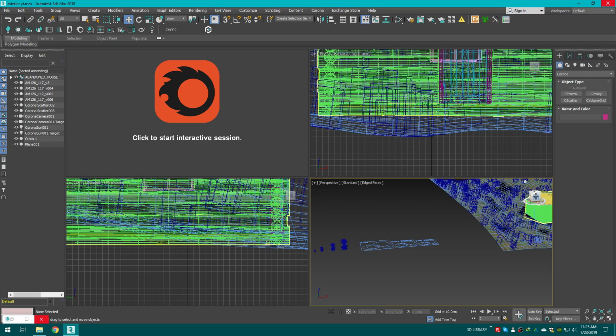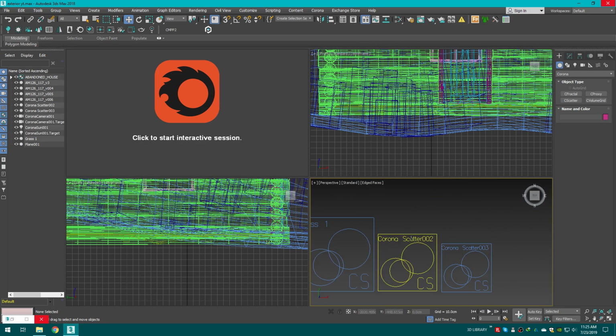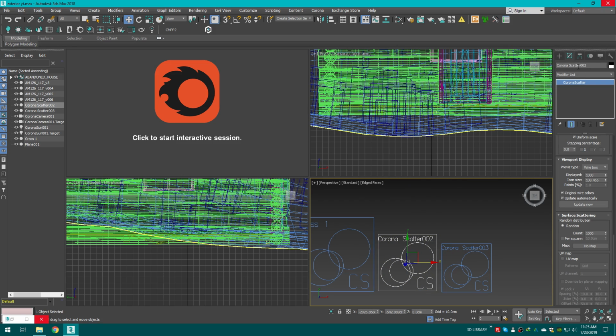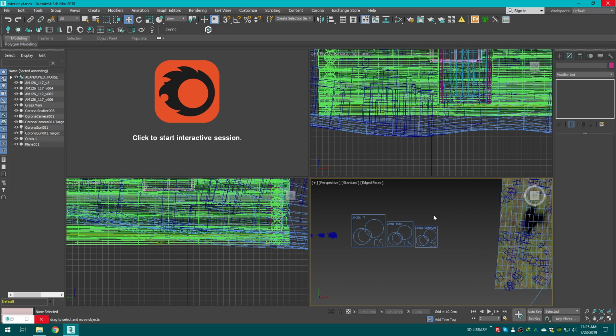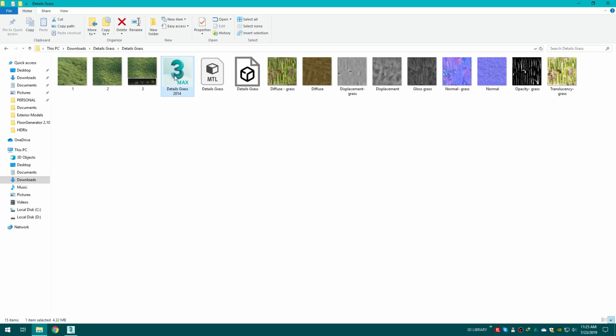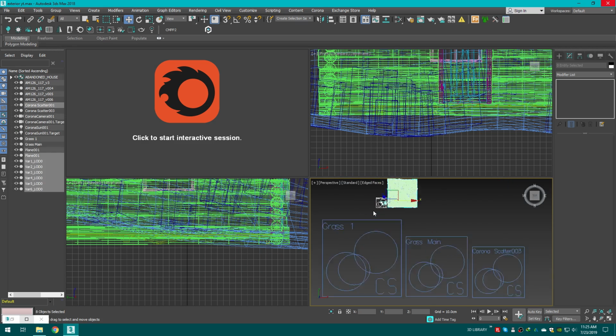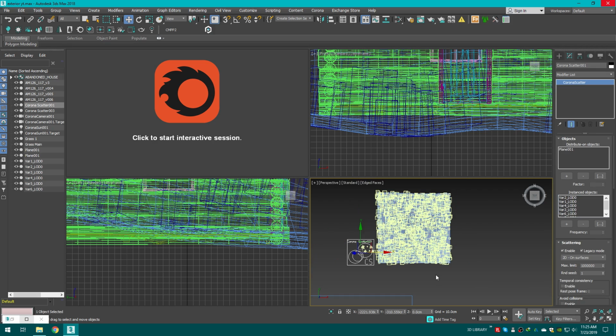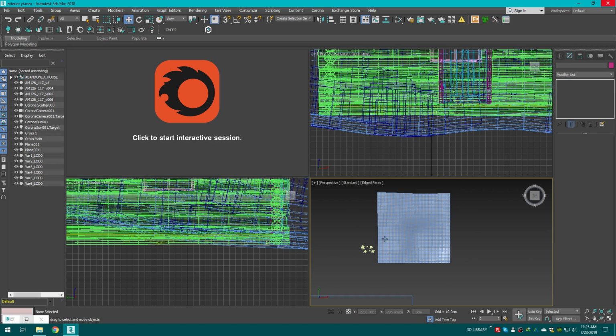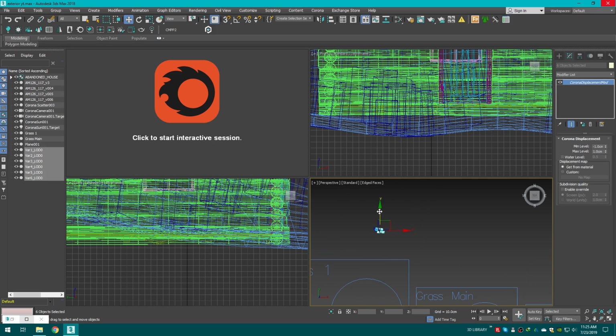Okay, now back to our corona scatter 2. We're going to name this grass main. Okay, so this is going to be the main grass on the plane. Right, let's select this and into our viewport, set it as merge. I don't need this. Let's delete it and delete the plane. We can see that we have our grass here.